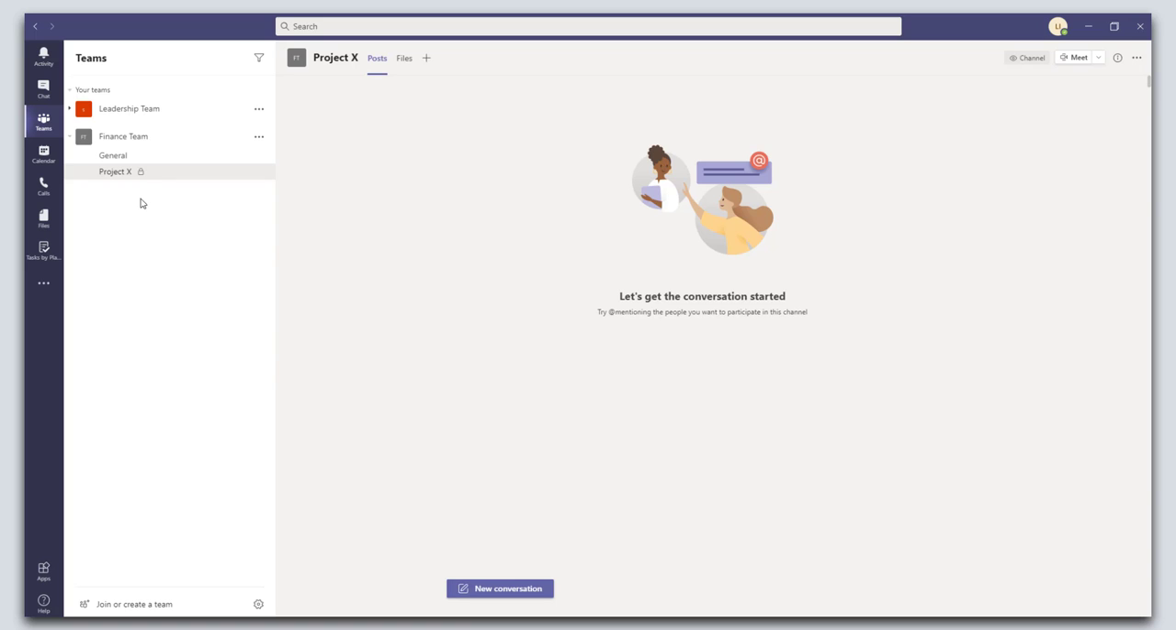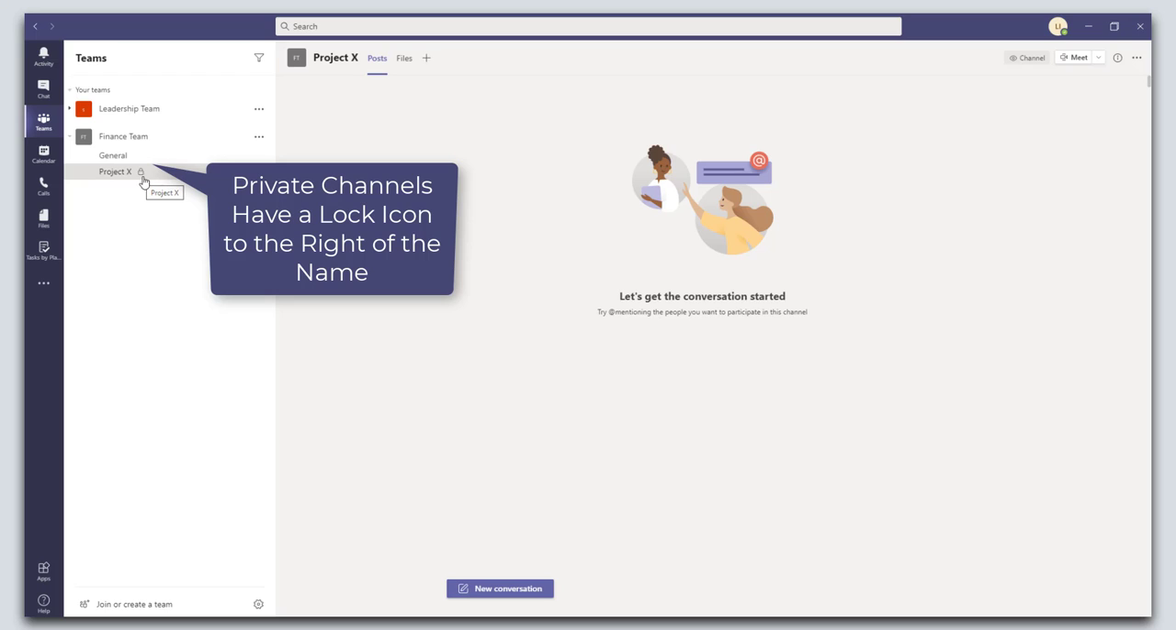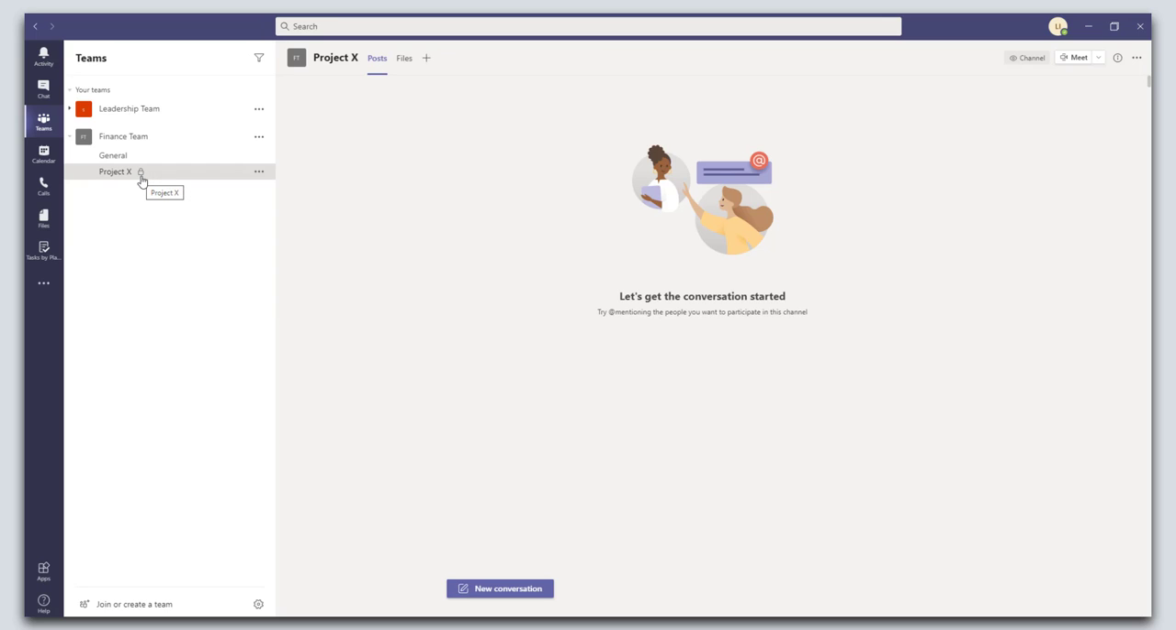And in case it wasn't obvious, private channels are sort of denoted by the little lock icon to the right of the channel name. So that is how to create a private channel in Microsoft Teams.